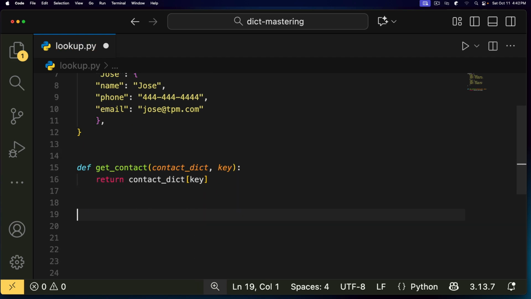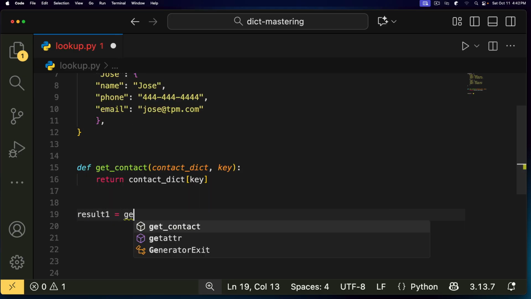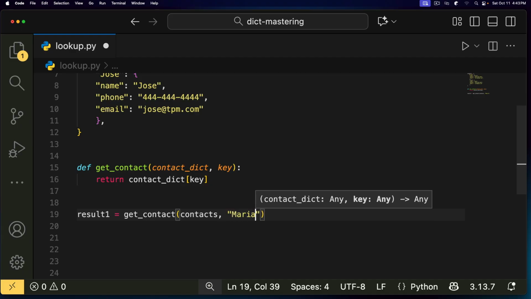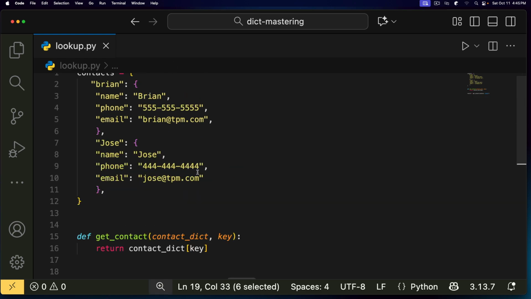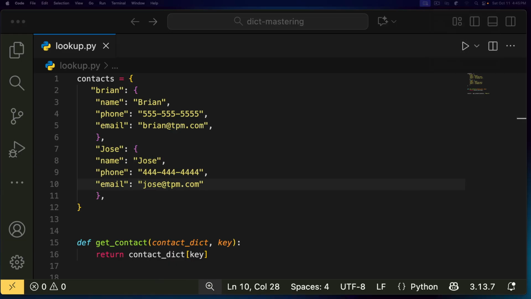Now, what happens if I use this? Let's put this in a result variable here, and let's use this function. I'll pass in the contacts dictionary, and I pass in something that does not exist. Let's say Maria. Maria does not exist in the dictionary, right? Just by having this line of code here, this is going to give us a problem. Even though we're not even printing out the results yet, we'll get some type of issue because Maria does not exist on these keys in this dictionary. So yeah, that's going to give us a problem.